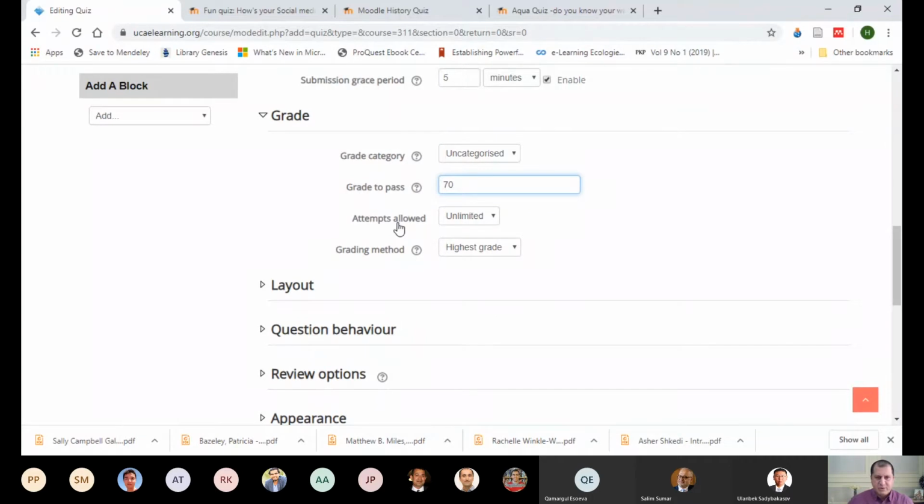Attempts allowed, this is important, how many attempts you want them to do. If it is a summative quiz, obviously you just want one attempt. But if it is a formative quiz, the purpose is to make them learn, not to assess them, not to give them a grade. Then you can choose as many attempts as you want them to try.